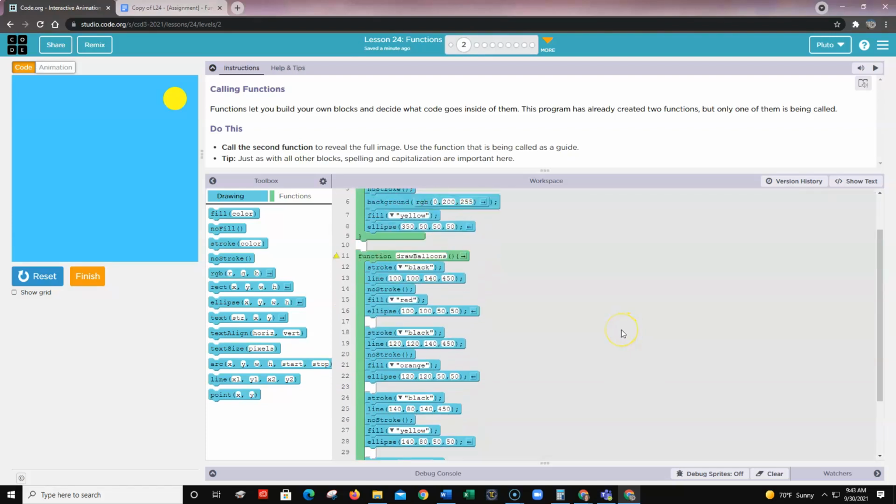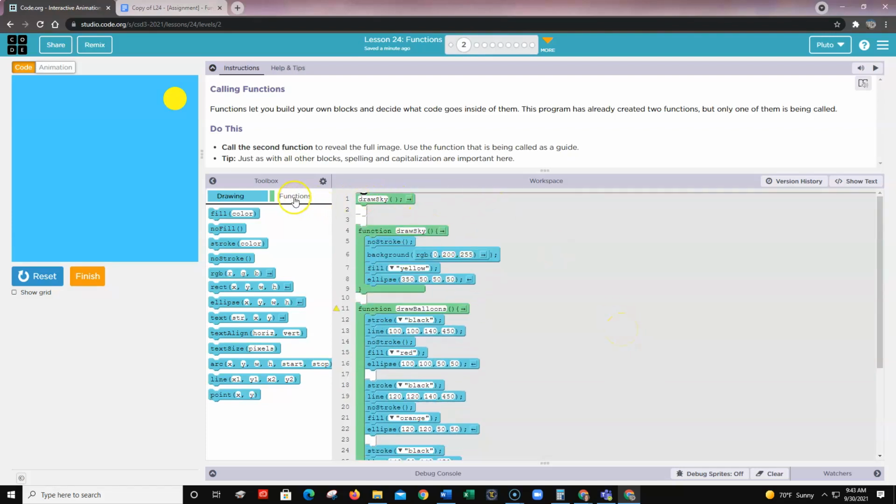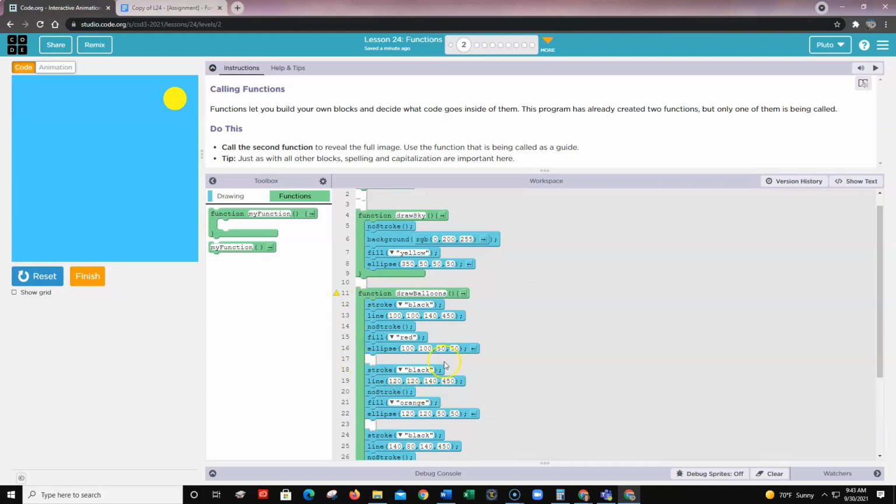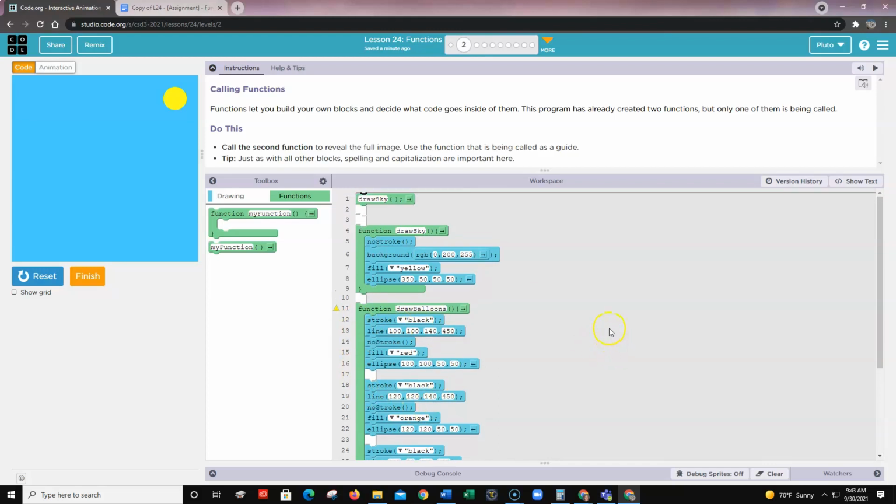So if you read through this, you can see, because you've watched that video before in level 1, if you watch that video on how to call and define functions, then you would know that here's your define a function where you create it, and then here's the code block that calls the function. So I have a function called draw sky. I have the call block draw sky, but I have the function draw balloons, but I'm missing the call block.